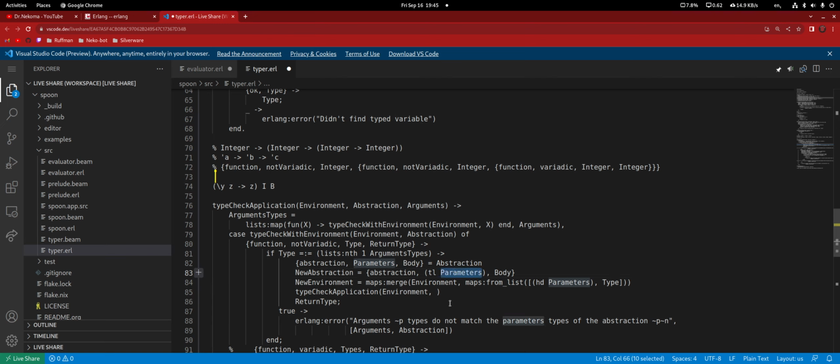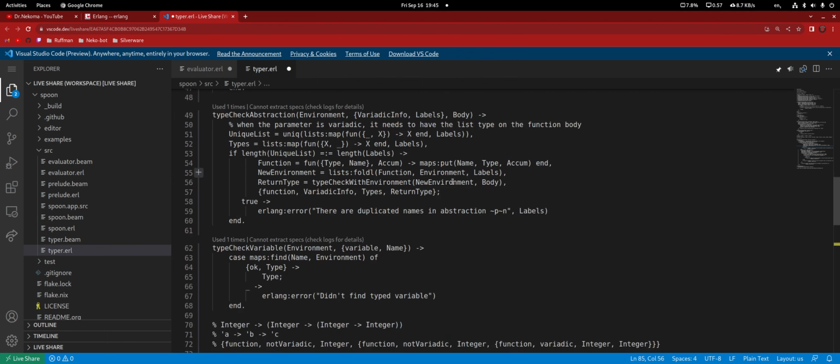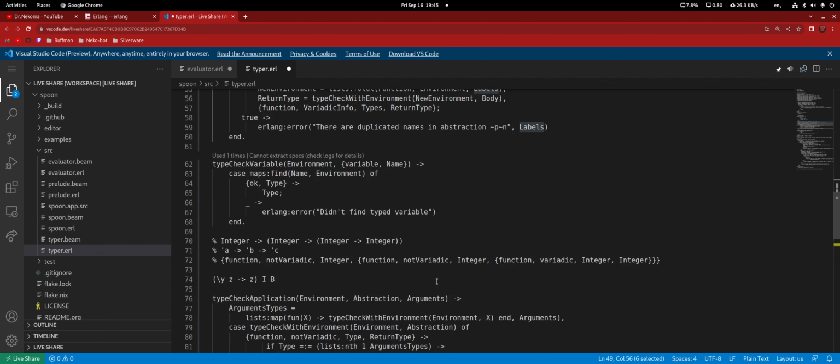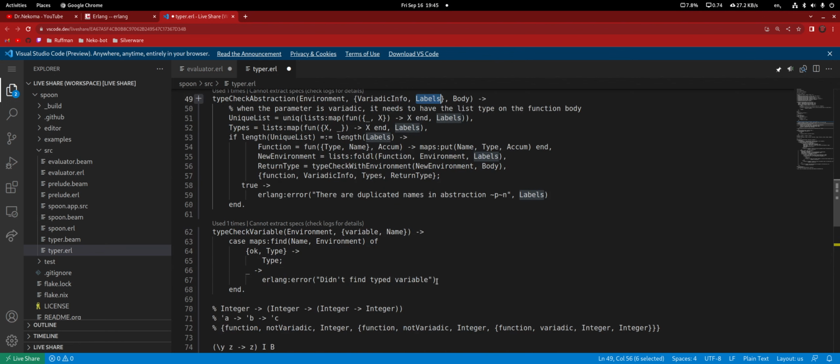No. New abstraction. Let me just show you what I'm talking about. Oh no, wait. The maps from list takes a list where each thing is a key and a value. That's what you need. Key and value.